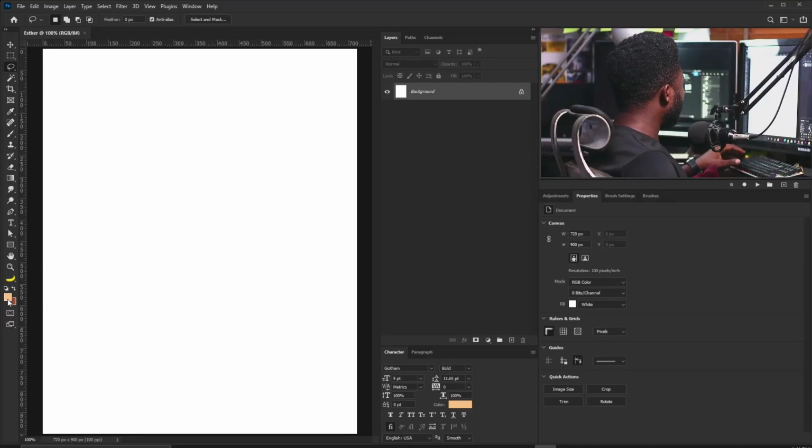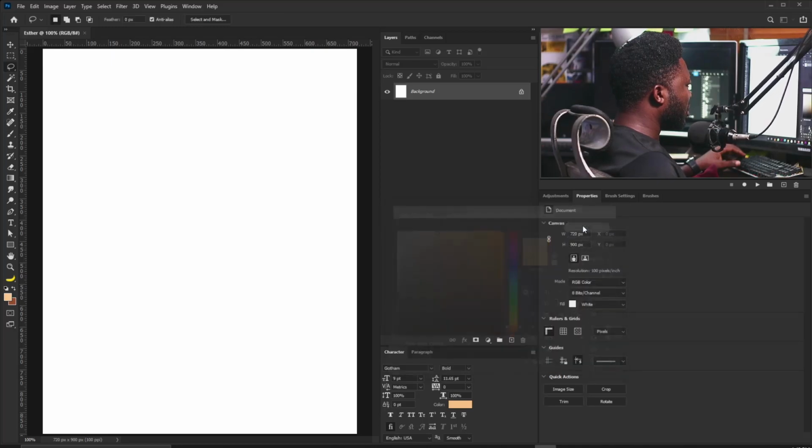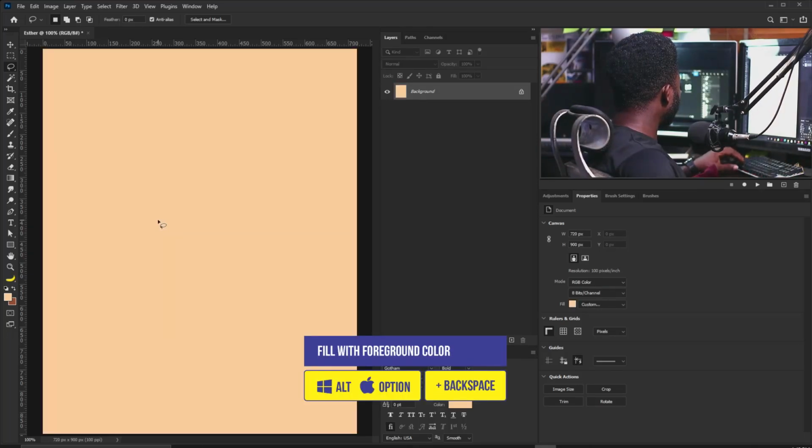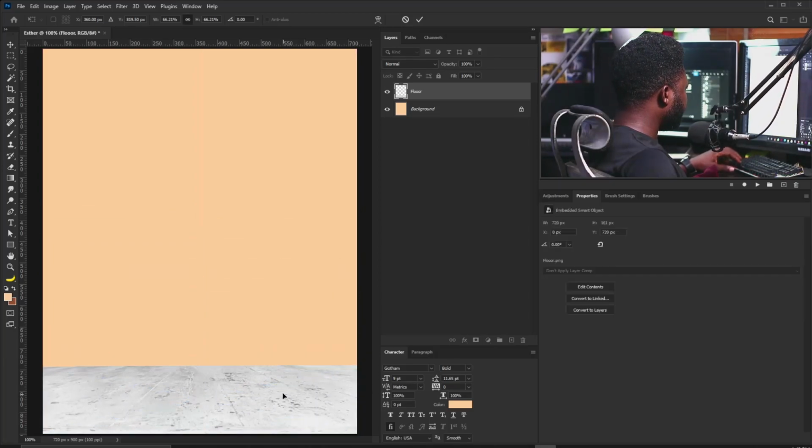So the next thing I'm going to do is to change the color of my background to this shade of color. So I'm going to click on the OK button and I'm going to fill this. And the next thing I'm going to do is to drag in my floor. I'm going to position this here.